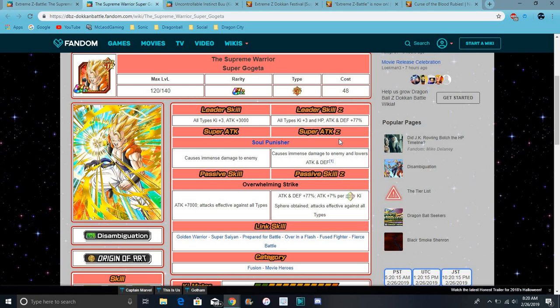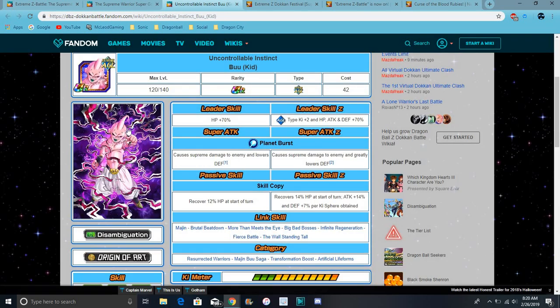His passive does attack plus 77% and an additional 7% for every four rainbow Ki spheres. So it's not bad though. It's really good, just overall pretty good. This Gibu does get an EZA as well. It really isn't that good, but I like his art. It's really cool.